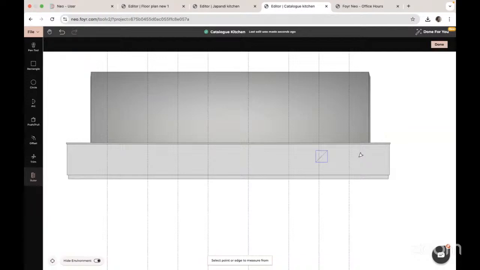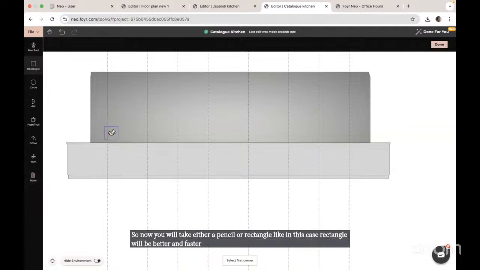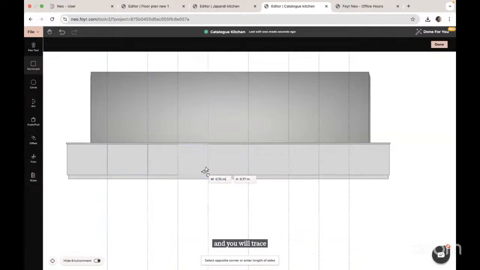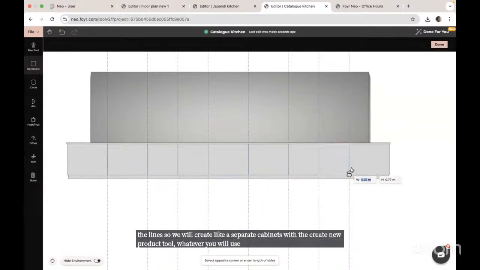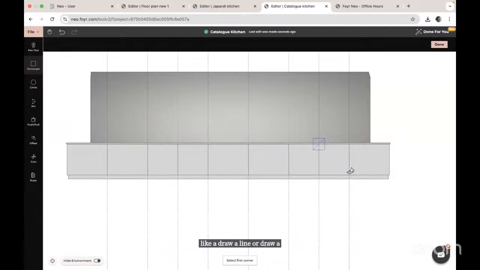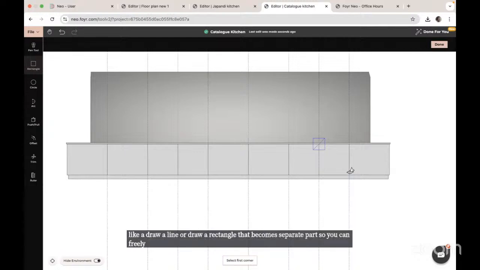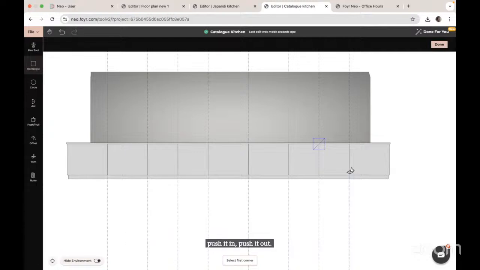So now you will take either a pen tool or rectangle. In this case, rectangle will be better and faster. So you'll take the rectangle tool and trace over the lines. So we will create separate cabinets. With the create new product tool, whatever you use, whether you draw a line or a rectangle, that becomes a separate part. So you can freely push it in, push it out. So that becomes a separate item of the full unit.